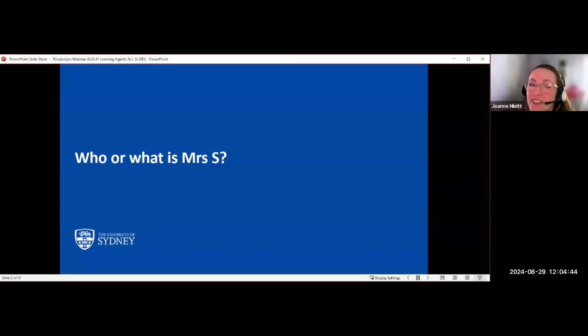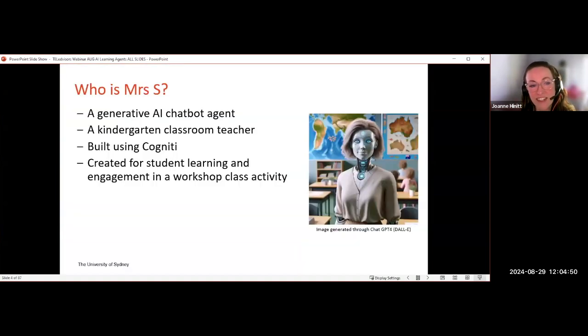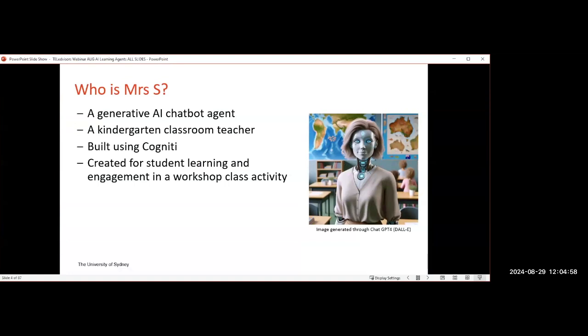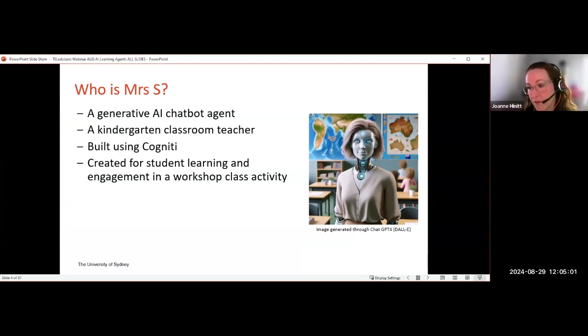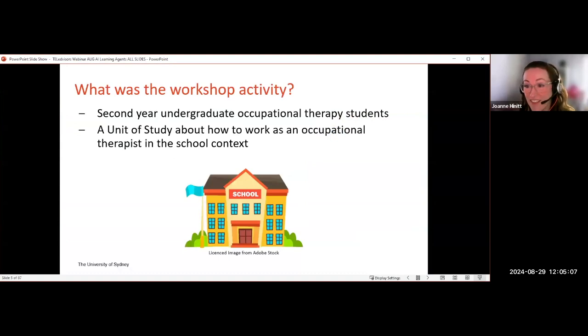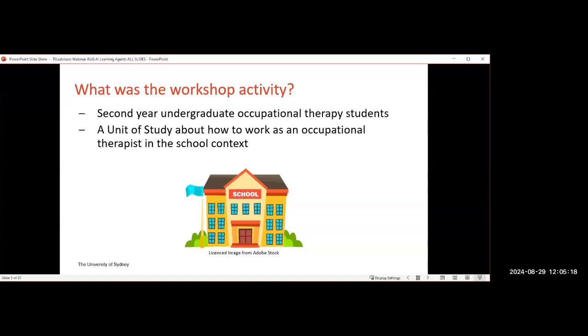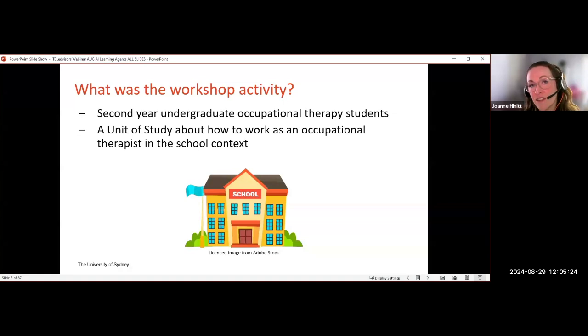Who or what is Mrs. S? She is a generative AI chatbot kindergarten teacher, and she was built using a tool called Cogniti. She was created for student learning and engagement, specifically for a workshop class activity. For a bit of context, it was with a second-year undergraduate occupational therapy student group, in a unit of study about how to work as an occupational therapist within the school context, so working with school students and their teachers.